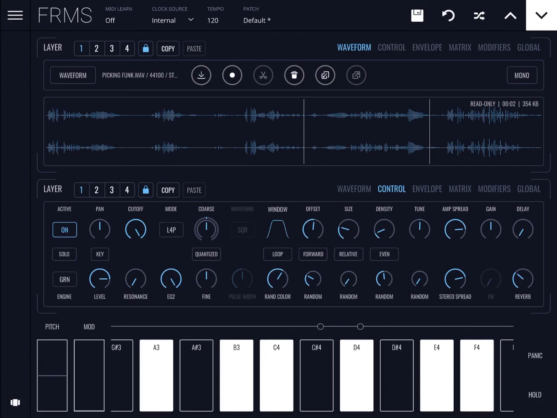So as you can see, it's very straightforward to use the settings on the control panel, and this is where the beauty of the granular synth comes alive, right? Because you can use grains to create very, very unique sounds and effects.